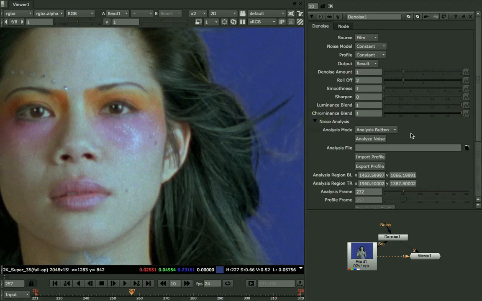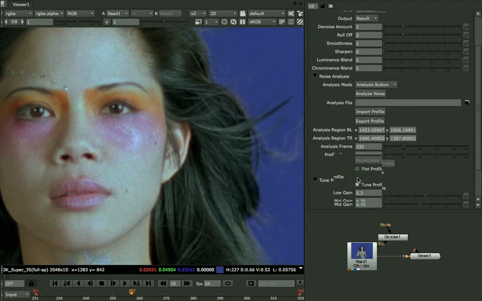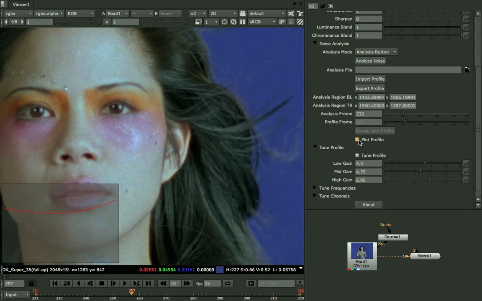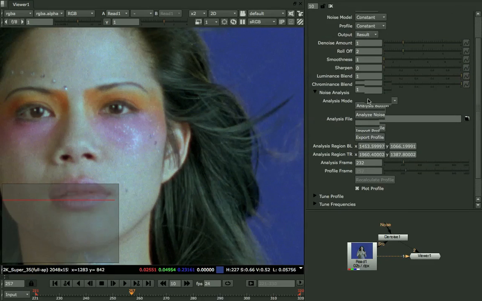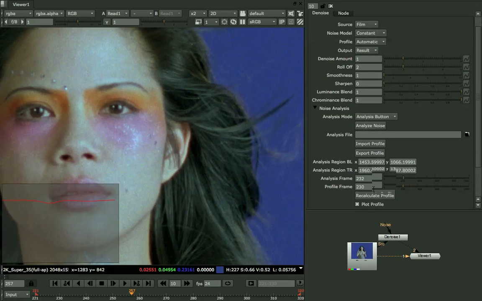To visualize your profile, you can go into the Noise Analysis tab and press Plot Profile. You can then see how the profile changes as you tune it. If you're not quite sure how to tune the profile, you can deselect Tune Profile and set the profile to automatic. This will compute an automatic profile for the frame you're looking at. If you want to change the frame, you have to go down to Profile Frame, change it to another frame, and then press Recalculate Profile.